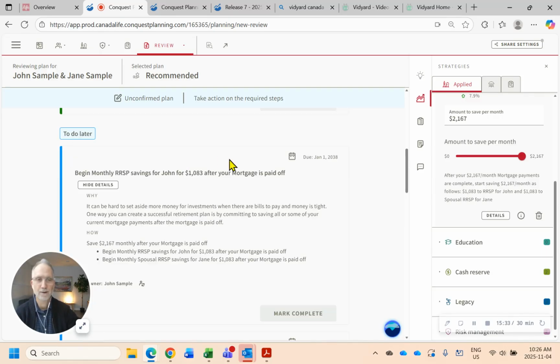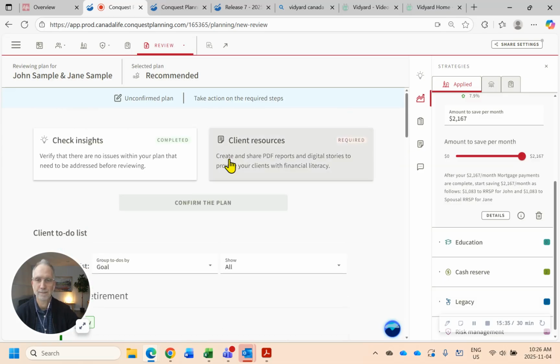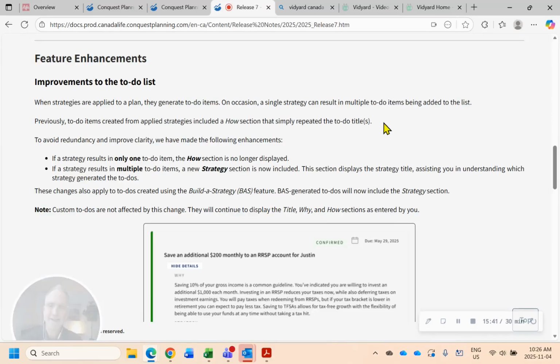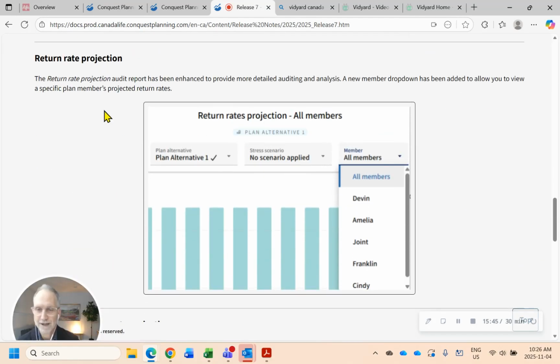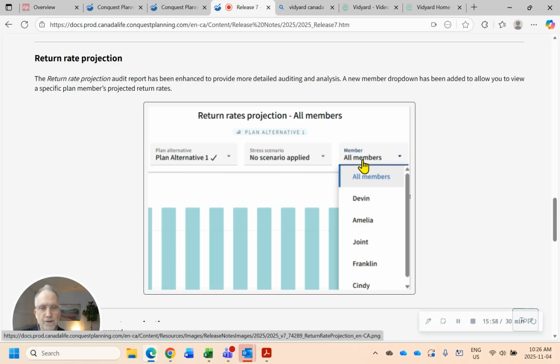But it will show up at some point in the client PDF report. And when you confirm the plan, it'll help track it moving forward. Hope that makes sense. Let's move on to the next section, and it's called return rate projection. So this is another additional report they added in there, and it provides a little more detailed auditing and analysis with regards to return rates for members. So you can look at all members or the return rates assigned to each member.